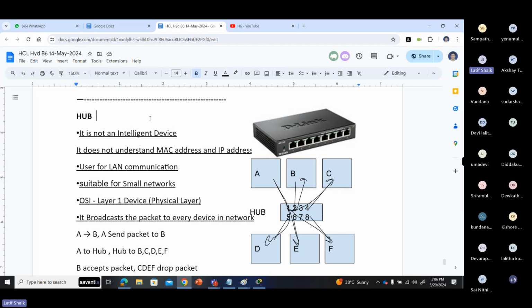Because of these broadcasts, traffic increases, collisions increase, and packet data loss is also high. So if it is a small network with a small number of systems, there is less traffic, fewer collisions, and fewer packet drops. If the number of devices increases, more devices communicate with each other, more traffic is generated, more collisions occur, and more packet damage occurs. That's why we use it for small networks. It is used for LAN communication.